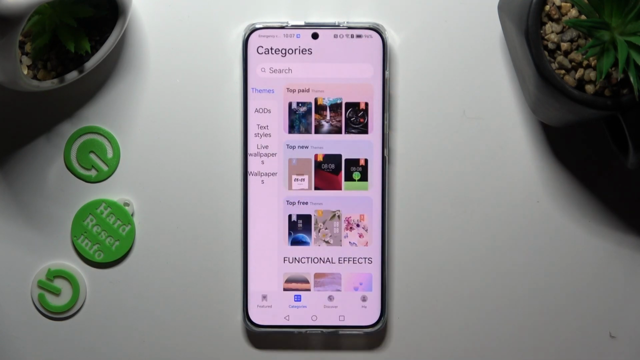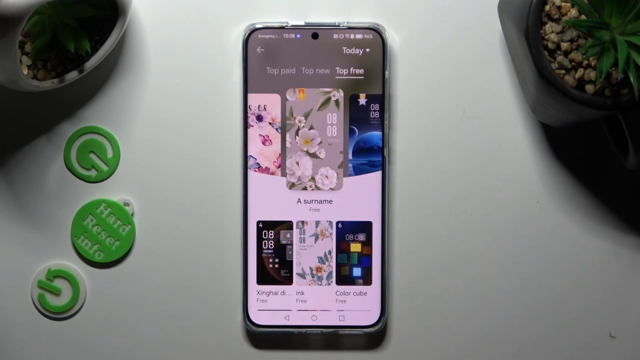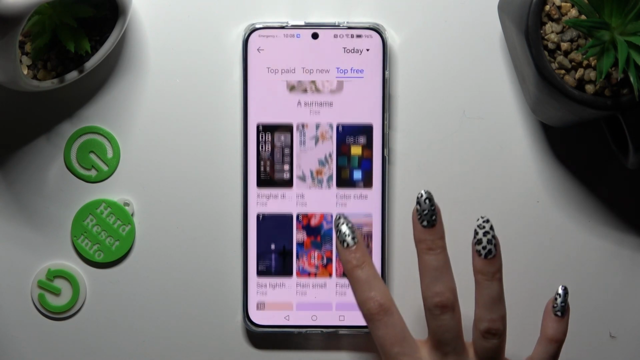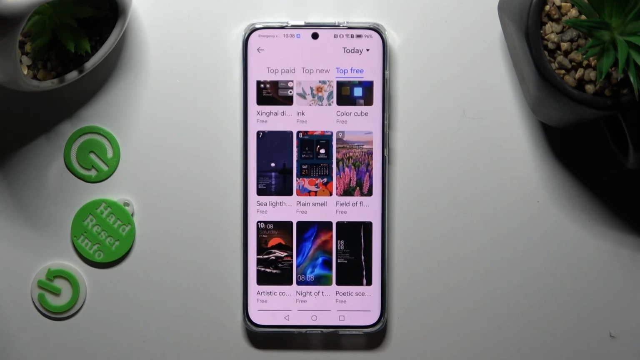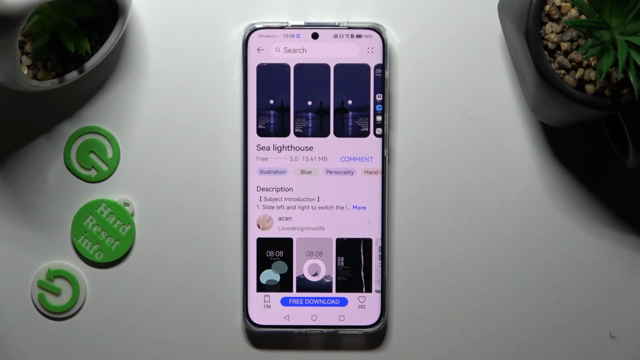Tap on the search bar and type in wherever you wish to, or tap on one of those options, in my case, top 3. Whatever you do, when you're ready, click on the best theme for you. In my case, that one.